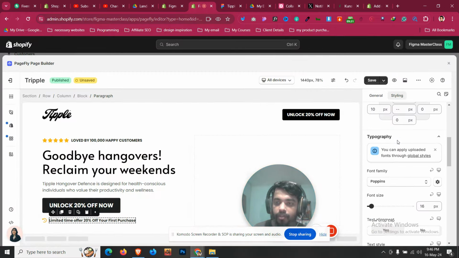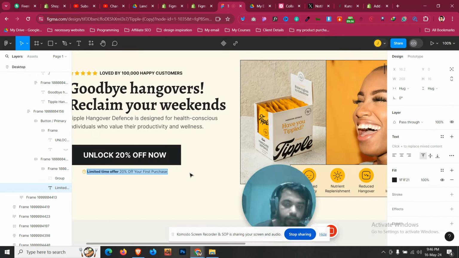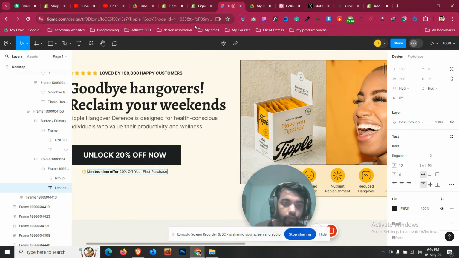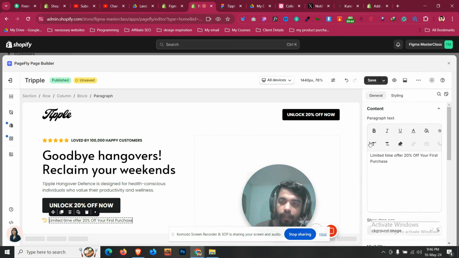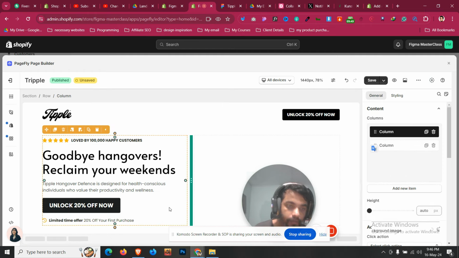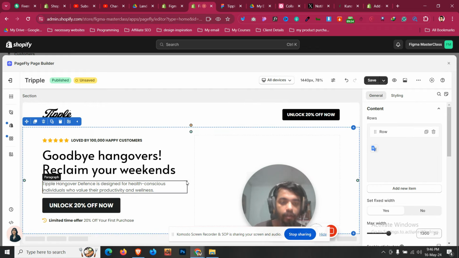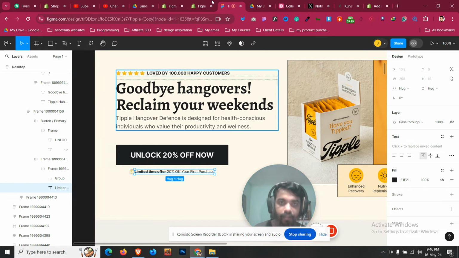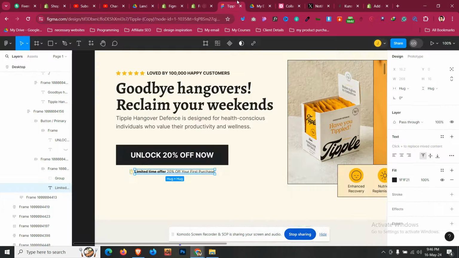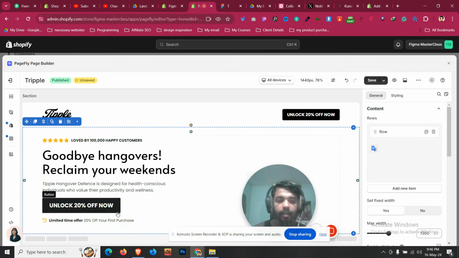And for this, go to styling and just set it to regular, but a few lines will be bold, limited time offer. So click on it, go to general, select limited time offer, and make it bold. Okay, that is perfect. So now we have a perfect section, something like this, but here the button is much larger, right? And the text is also similar to that button.